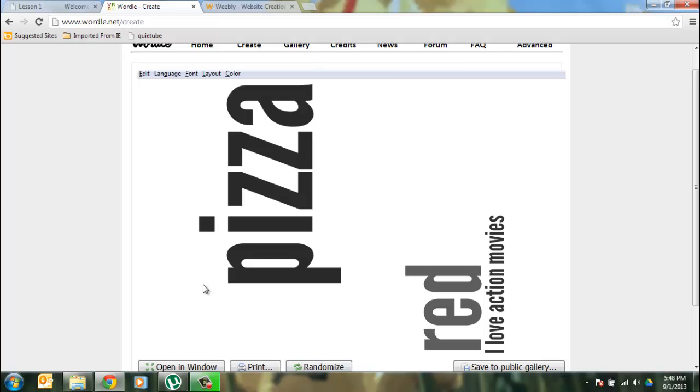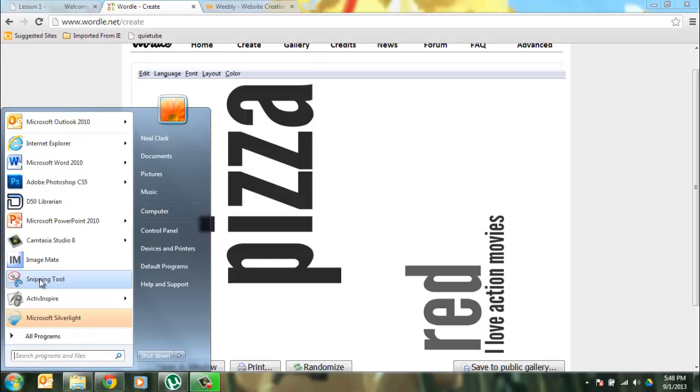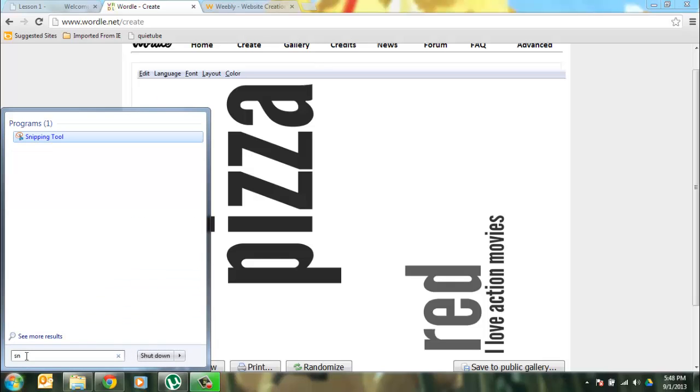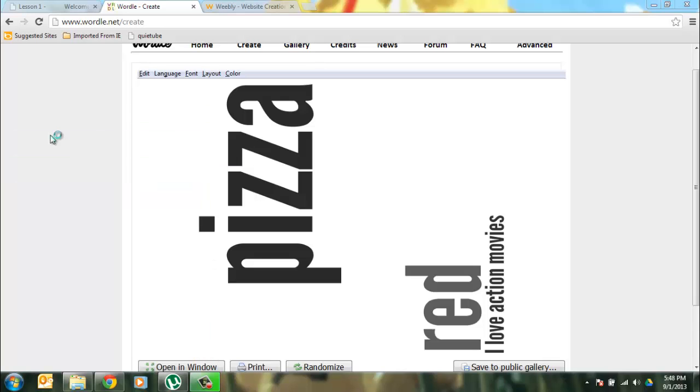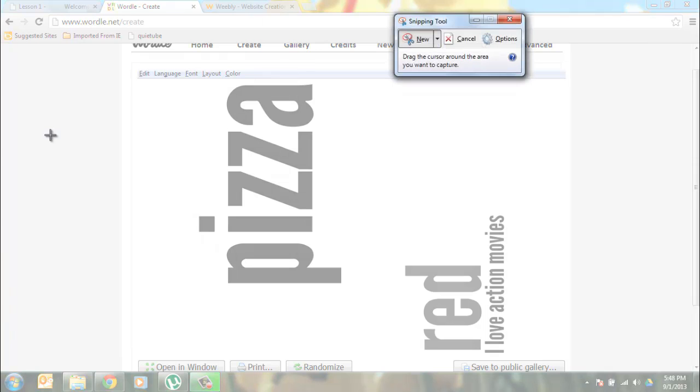Now, when you're done, we're not going to print these just yet. What we're going to use is something called the snipping tool to save our Wordle in our S drive. Okay? So where is the snipping tool? Well, if you go down here to Programs and you type SN, that's the first 2 letters of snipping tool, it should pop up right here. And if you click on snipping tool, all of a sudden the computer screen will turn kind of like grayish. And that's what you want.